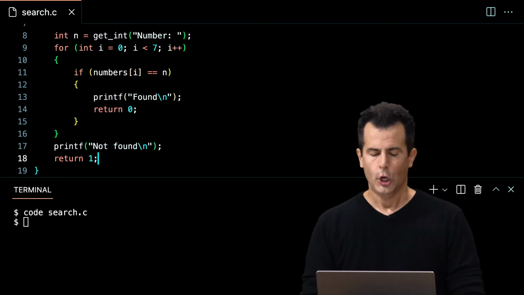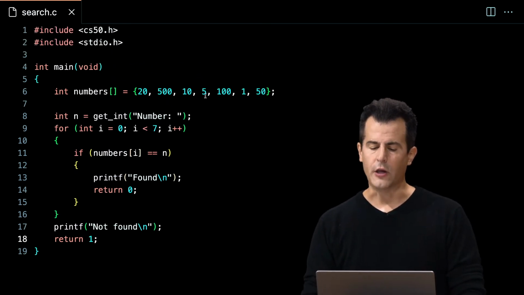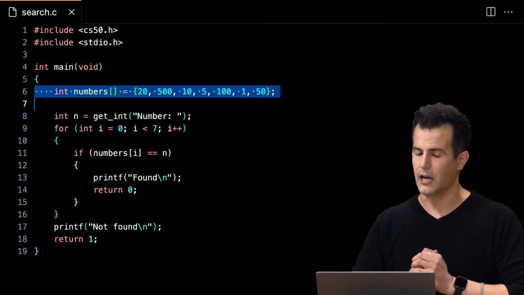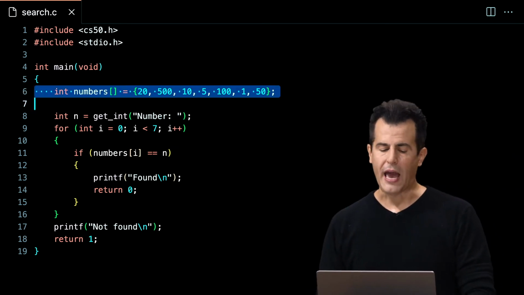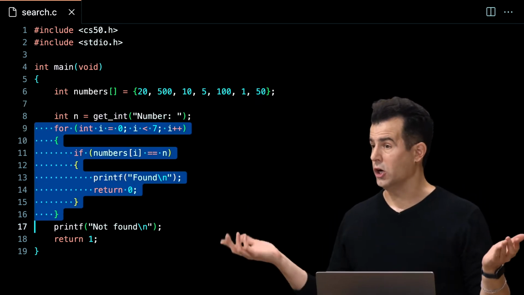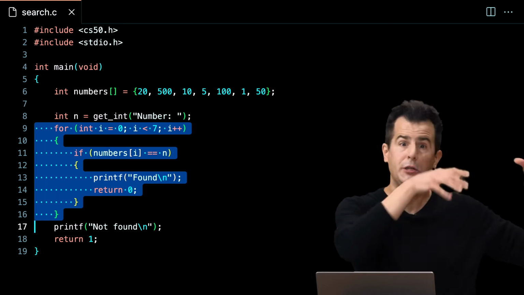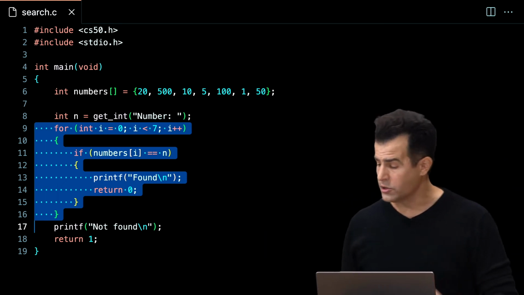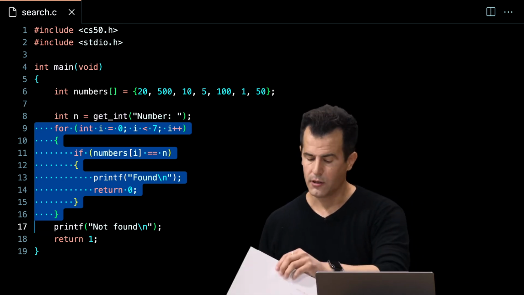irrespective of the number I'm looking for. So just to revisit, the only thing that's new here is this syntax for creating an array of 7 numbers, these numbers. And then after that, we have really highlighted here an implementation of linear search. I mean, this is the C version, I dare say, of what Stephanie did on the board, whereas now the array is called numbers instead of doors. But I think it's pretty much the same.